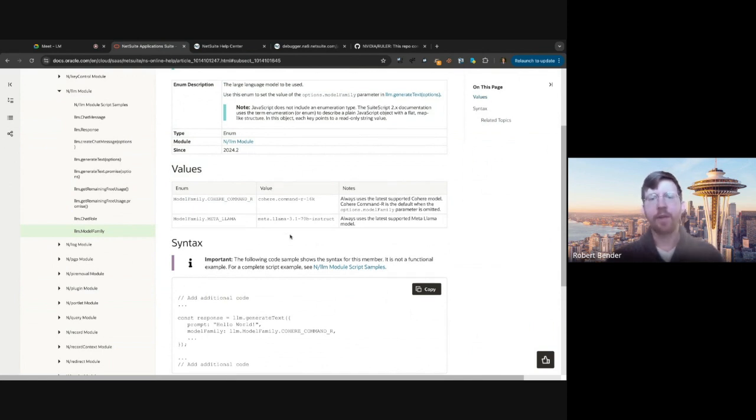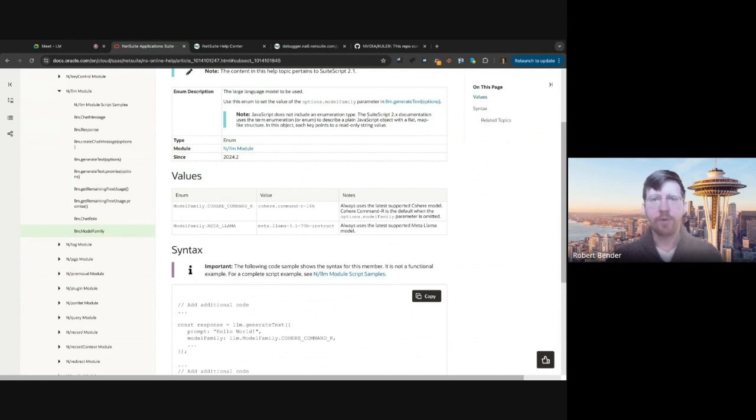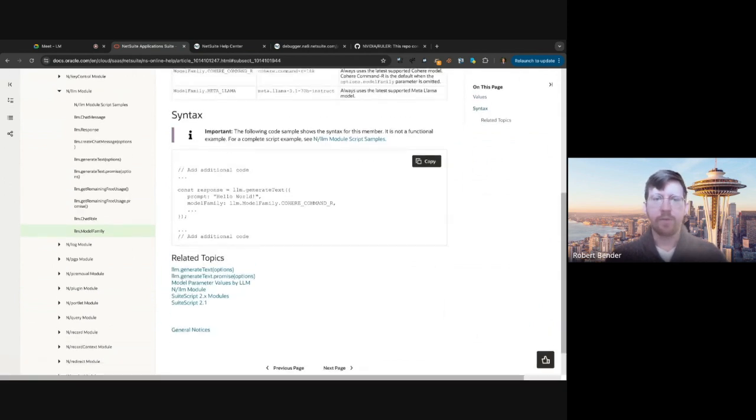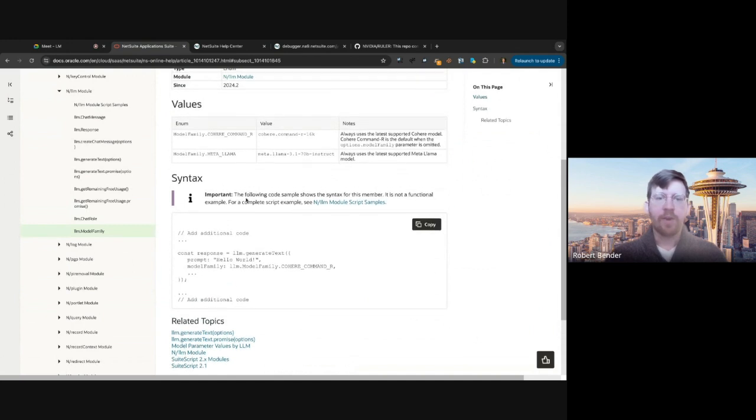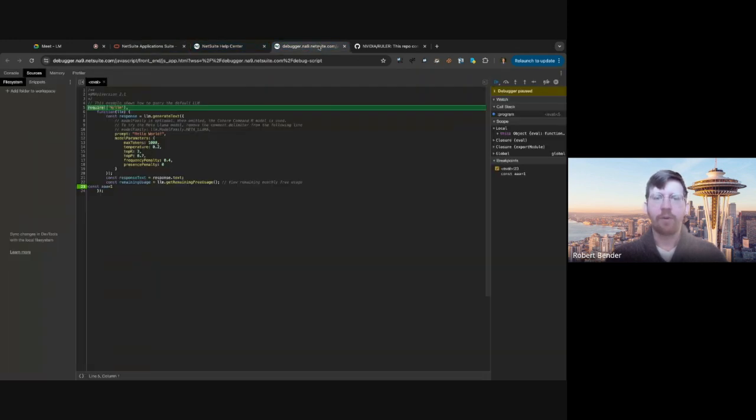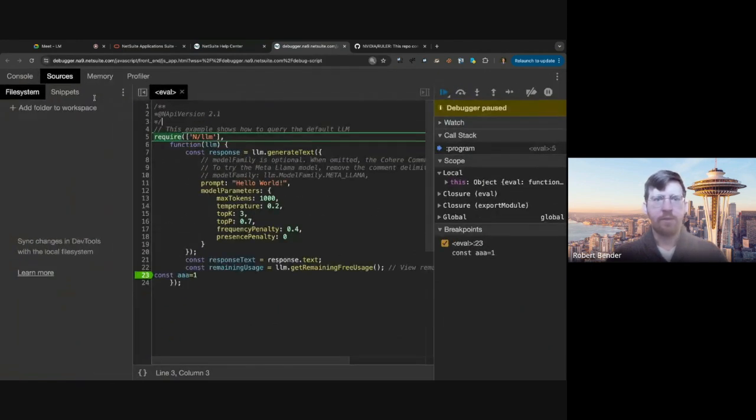So in this video, I'm going to show you what we can do with those models, following some of the help guides here, and then we'll get into a little bit more of what you can do beyond that to run these models. NetSuite provides a couple examples, and here's one of them. It's this Hello World example, and this is all in SuiteScript 2.1.